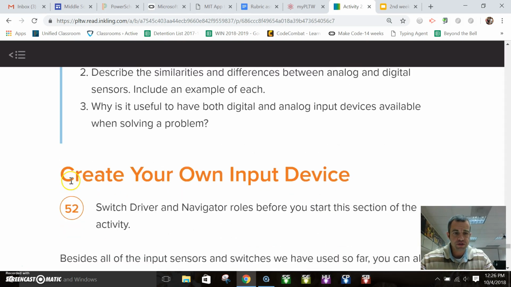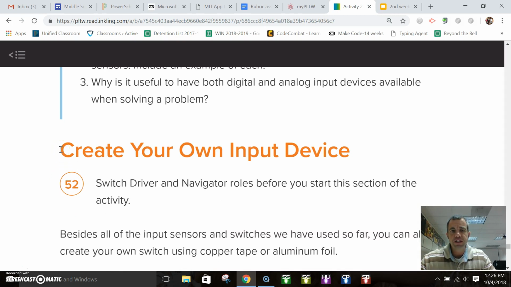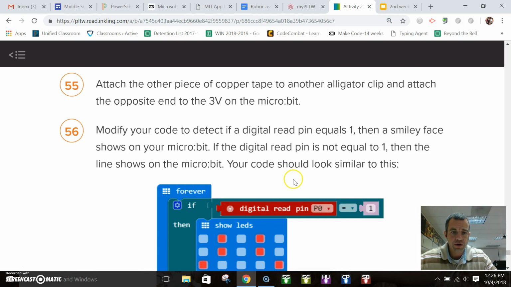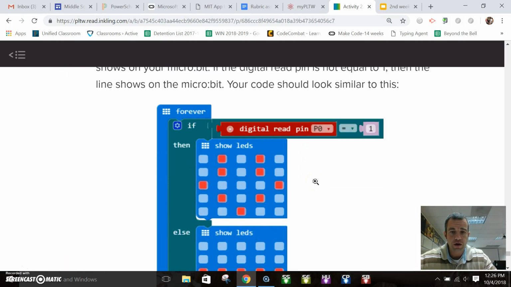There's some notebook questions. When you get down to step number 52, this is what I need to see. You need to present to me for 2.1. You're going to use aluminum foil and copper tape, and you're going to follow the directions right here. You do need to be able to explain what every piece of code does. Please do not tell me this one is where you hook it up. That's not what it is.